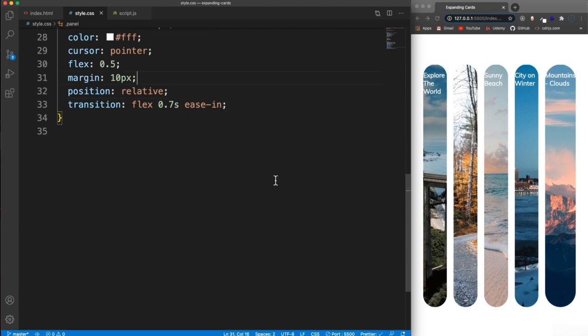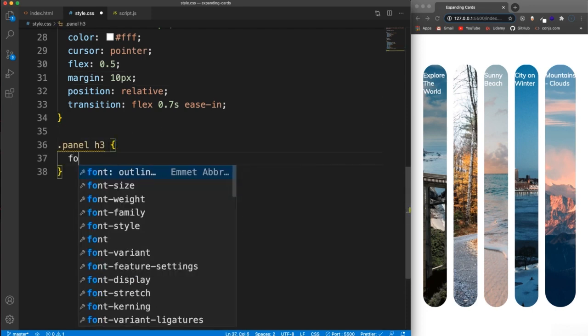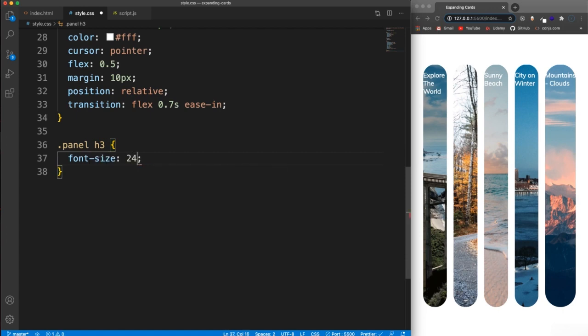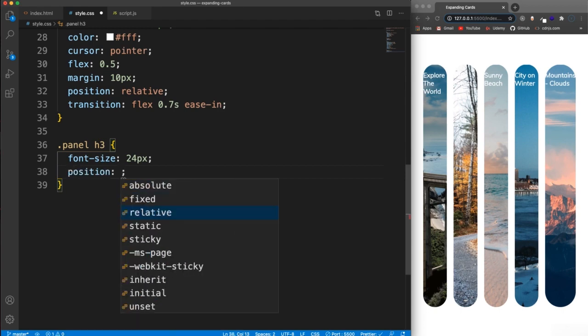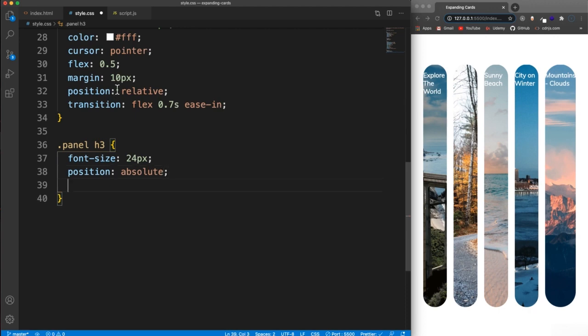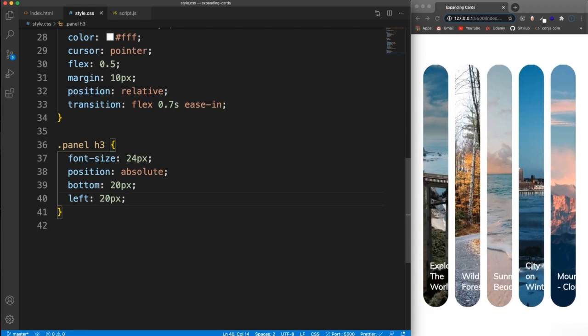Now, before we get to the active class, let's do the H3s that are inside of the panel. So we have panel h3. And I'm going to set the font size to 24 pixels. And let's set the position. So position is going to be absolute. That's why I made this relative. We want the H3 absolute within it. And I want it to be at the bottom left corner. So let's say 20 pixels from the bottom and 20 pixels from the left. If I save that, you can see the position has changed. I'm going to set margin to 0 on these.